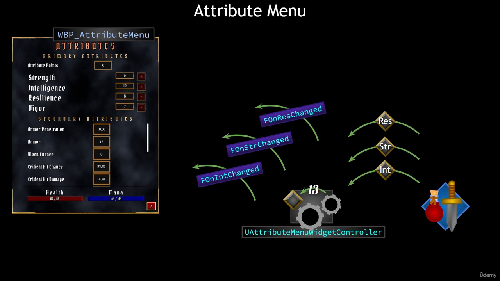But this is not the most scalable pattern, because if we add new attributes to our attribute set, then we have to actively go into the widget controller and bind some kind of callback or lambda to the delegate broadcast when that new attribute changes, and then declare a new delegate to broadcast from the widget controller and broadcast that to the widgets. So in other words, just to add a new attribute results in changing quite a lot of code, not only in the widget controller, but perhaps on the widget blueprint side as well, and that makes it very hard to maintain and expand.